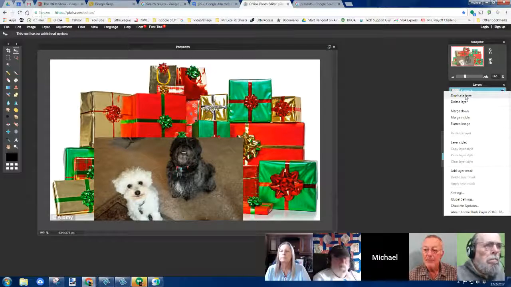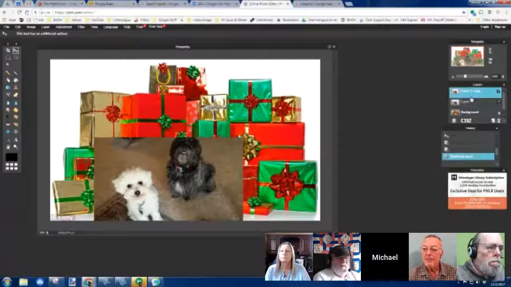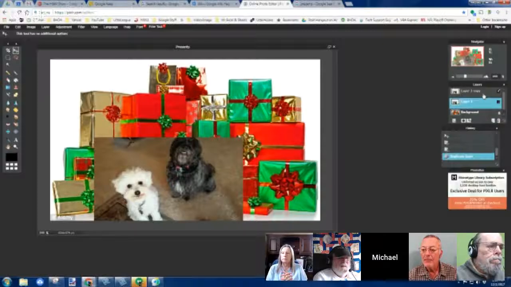So now I have a copy of that layer. They're exactly the same. And then I'm going to hide this one. The reason I have that is if I mess up or something like that, I always have a layer that is good in case I need to go back to it. Does that make sense? Yep. It's just preventive for me. That's why I do it.